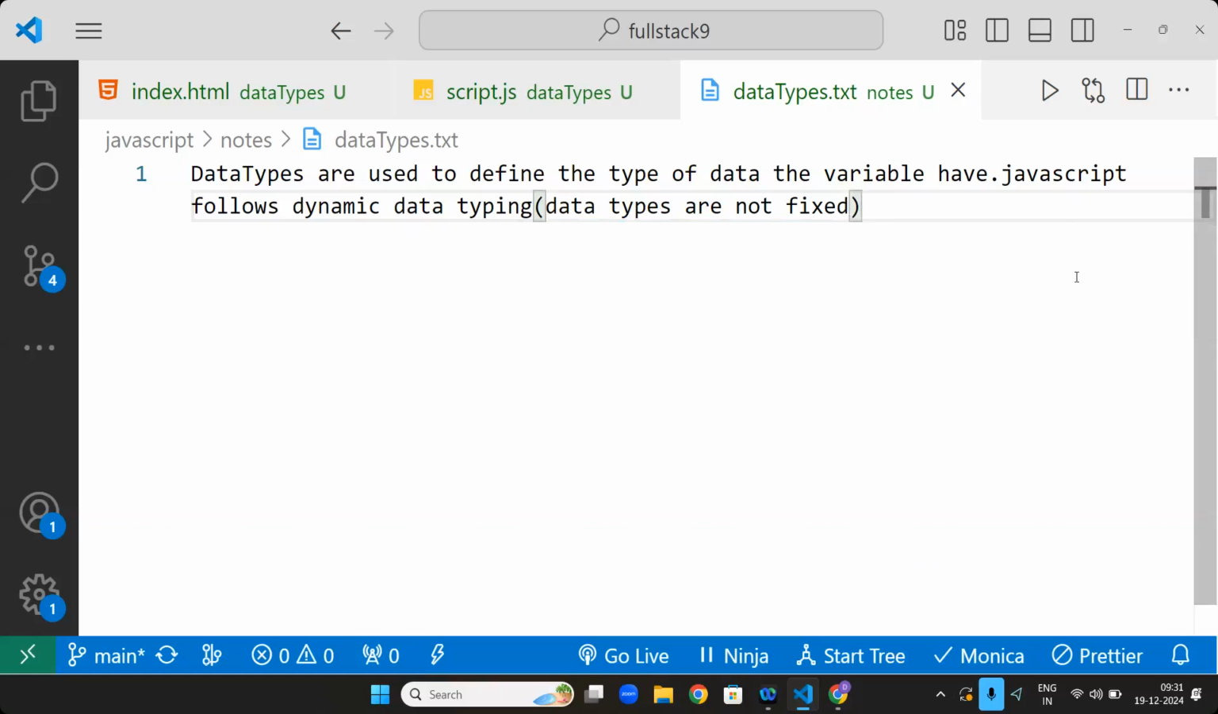If you go to any other programming language, if you say something like int a equals 10, the a value will become integer. And if you write in the next line a value, some other string value, something like Prasad, it will say error. That will happen in most languages like Java. But Python and JavaScript are not like that. They follow dynamic data typing.